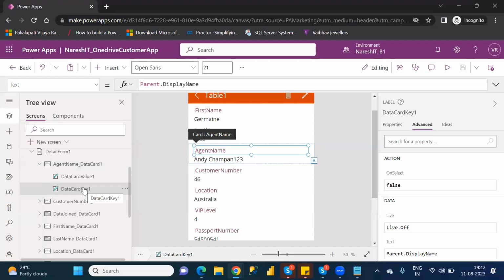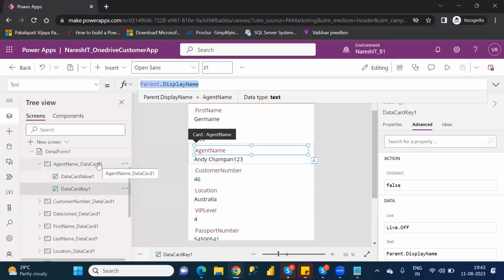Select that particular one. Go to the properties. There is an option called Text. Under the Text property, you will see parent.display name. What is the meaning of this, I will tell you, don't worry. That means if this name is assigned to the parent, what is the parent here?